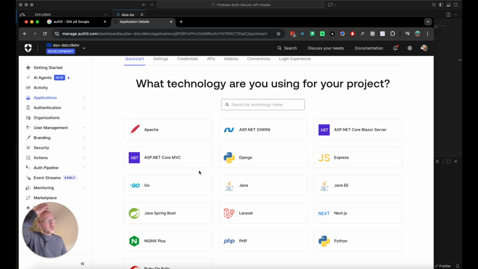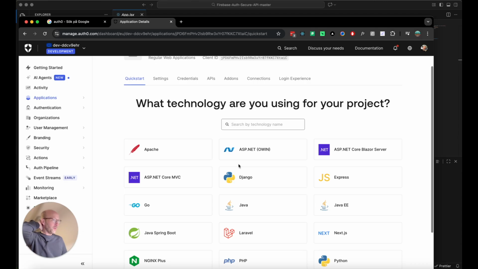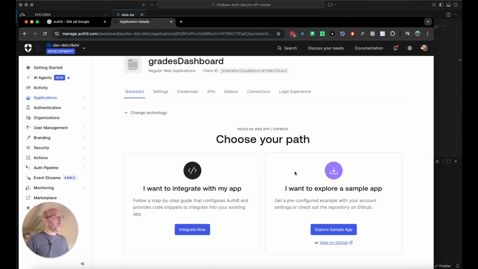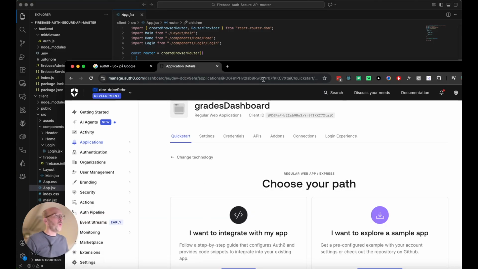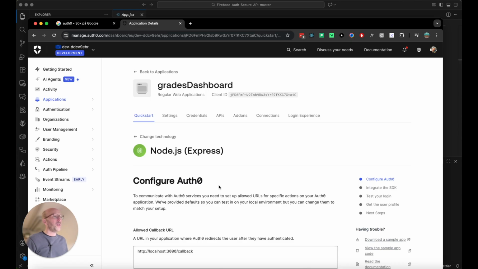It works with all these other languages as well, see, all the other technologies. So whatever you learn here, you can use in other projects as well if you're going to learn another language. Then choose what you want. Do you want to explore a sample app or integrate it in your app? As we know, we already have an application that we're going to update. So we want to integrate it into our app. I'm going to click integrate now.